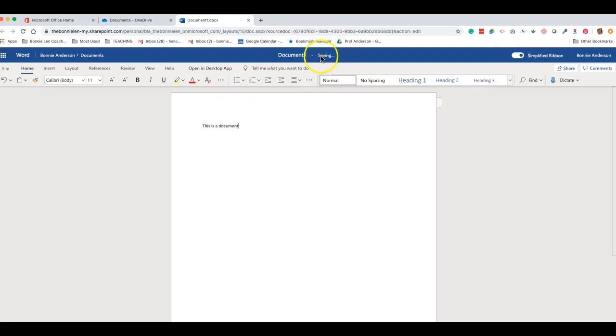As you'll notice, the document is being saved automatically, so there is no button or place for you to save, but it is being saved and updated in your OneDrive. It is named Document 1. Let's rename it Test. Now this document has been saved.